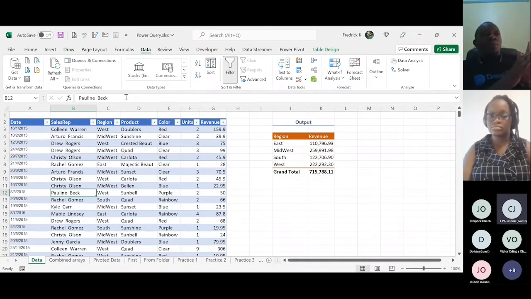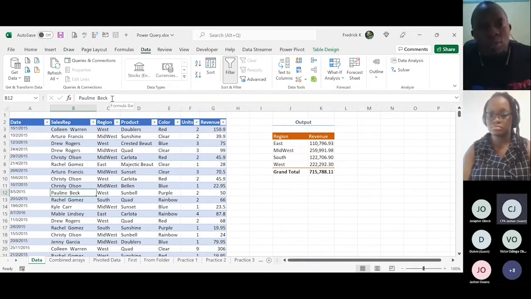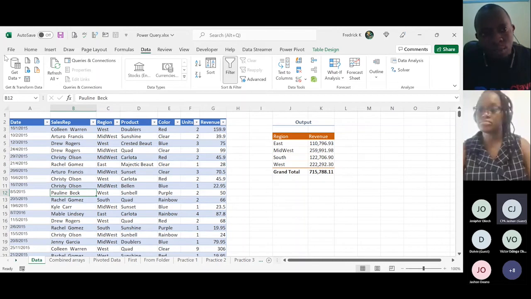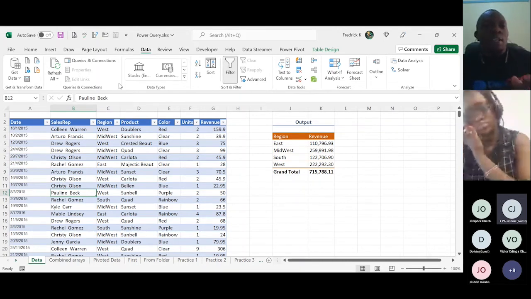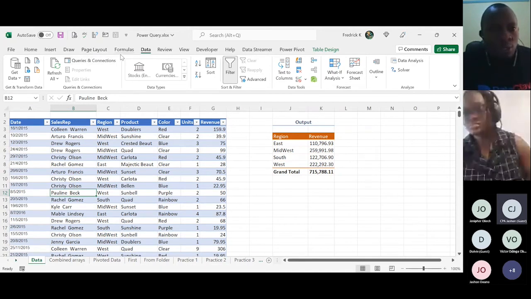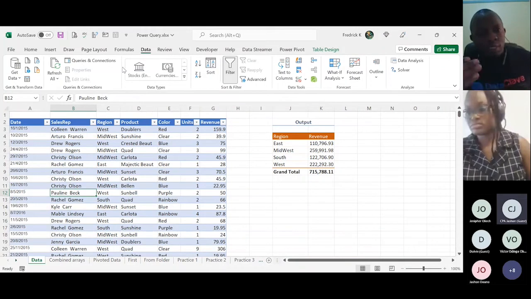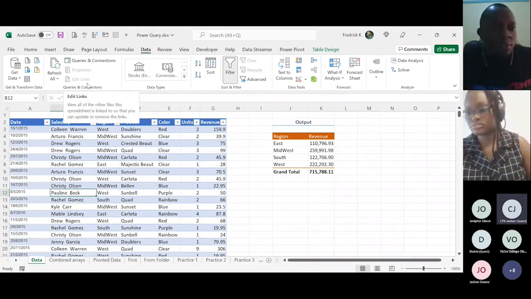Now, because of version differences, I'll start from Excel 2013. If you're using Excel 2013, you will have Power Query, but you'll notice that the display you have here will not be the same as what I have on my ribbon. In 2016, you will also have a different display to mine.